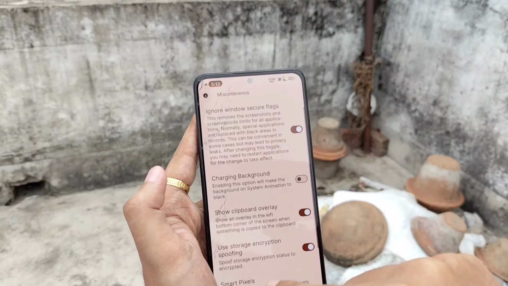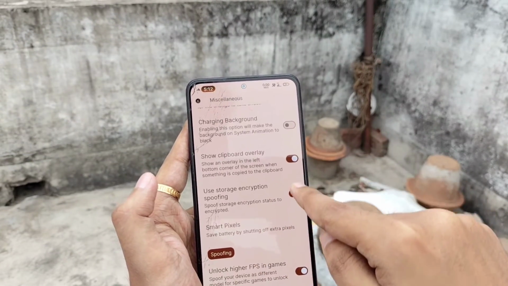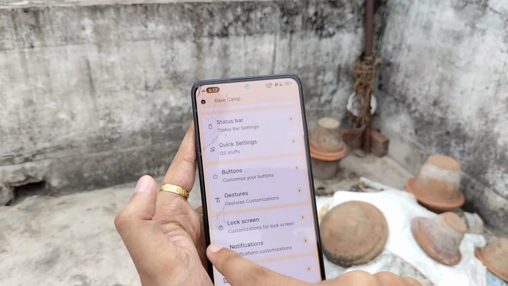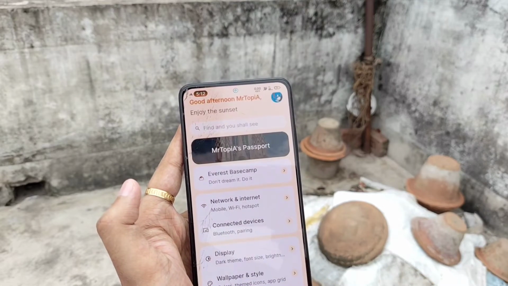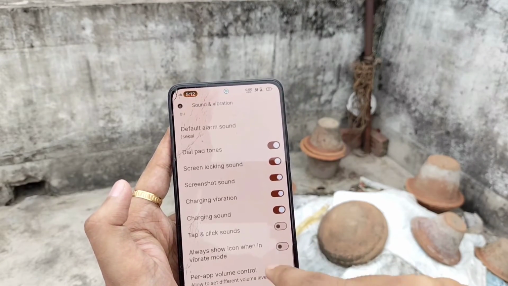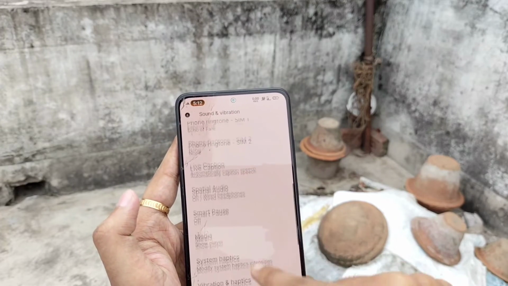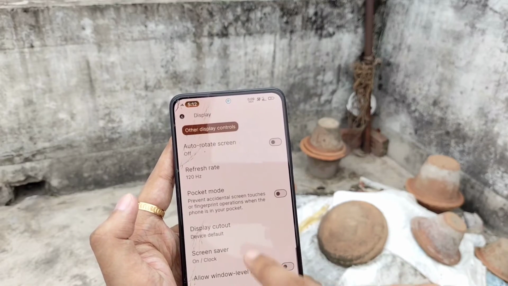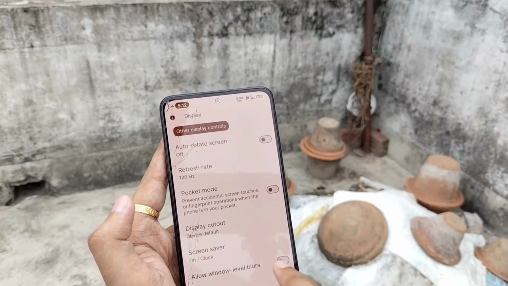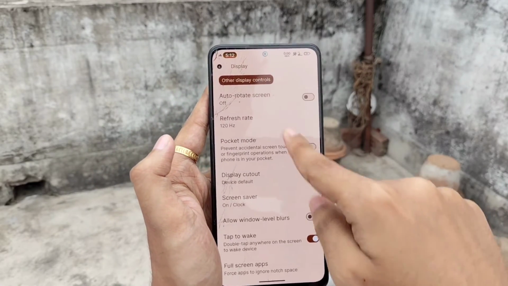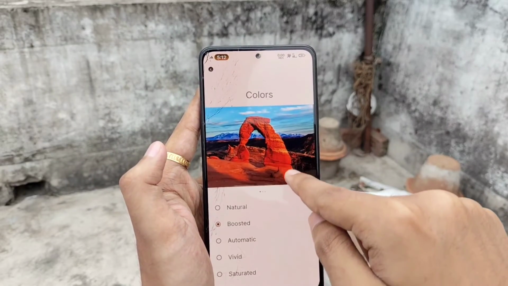Now if I talk about the miscellaneous features, as usual, ignore window secure flags, FPS unlock spoof, and unlimited photo spoof are there, and yes, they were fine without any problem. Now if I talk about the sound and vibration features, you get the spatial audio for better sound quality, and for the display features, you get the window level blur, which I personally recommend you turn off because it's not currently optimized for Qualcomm devices. So yeah, that's all for the customizations.